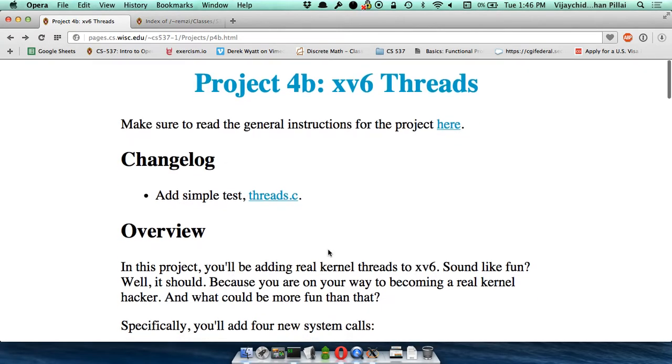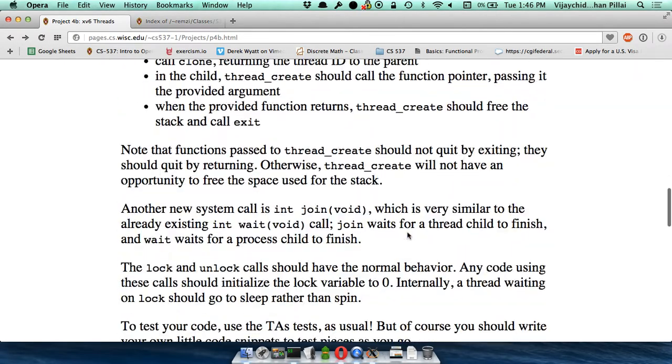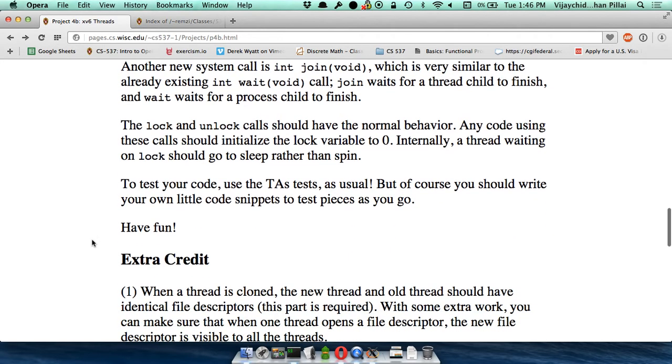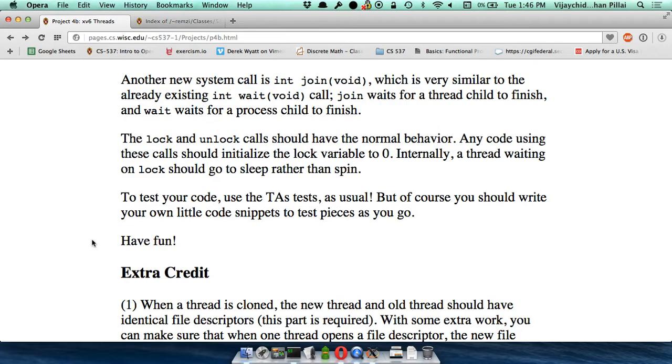Clone, thread create. Okay. I've already told you how join is supposed to work. You just wait for all of your child threads to finish. Very similar to your current wait code. So copy that code and modify it.